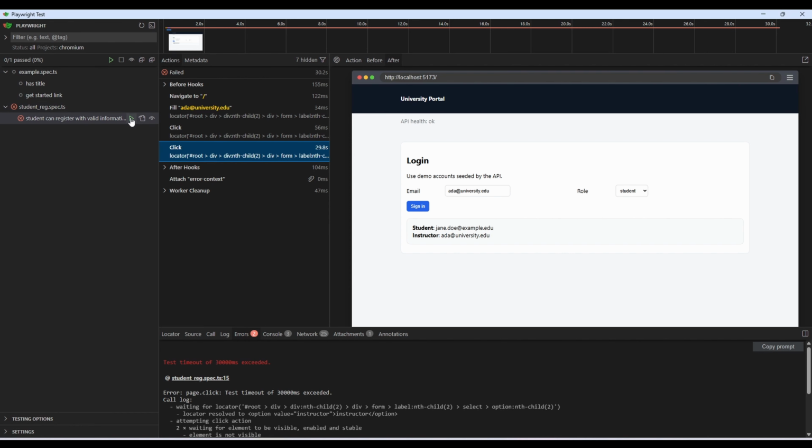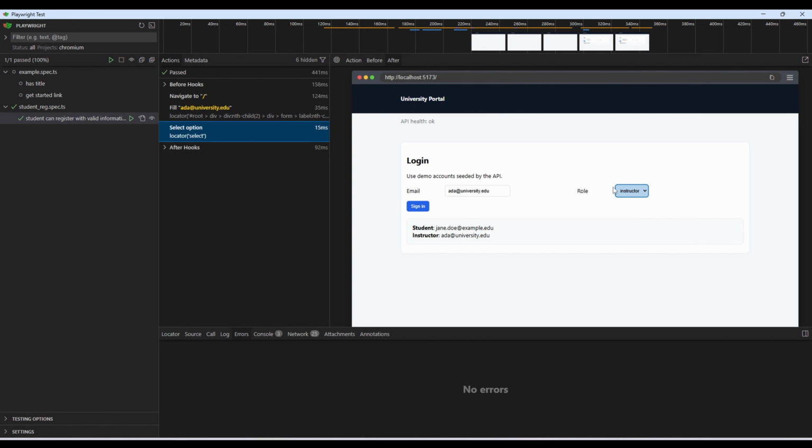Let's try this. Run this test again. Okay, it looks like it's done. And you can see that the final step, we have instructor here. Let's do the before, it's student, and then after, it's instructor.